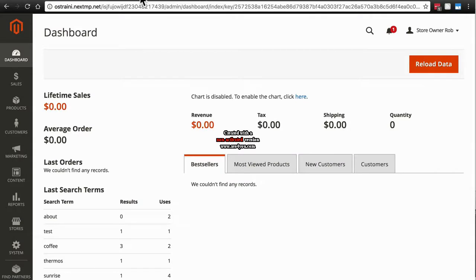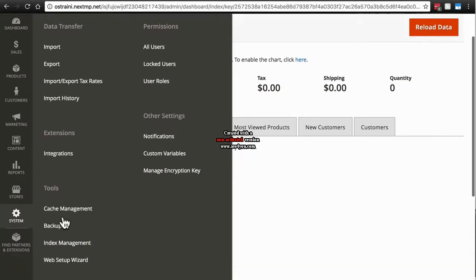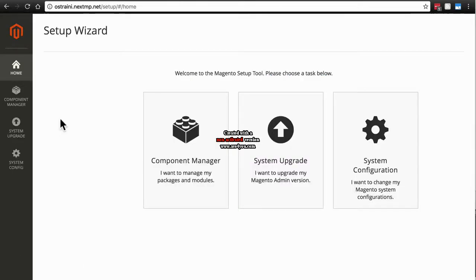So you're going to go back to the admin section of your website and click System, and underneath Tools, click Web Setup Wizard. Now a quick note here. It's common to see a 500 error on this page, or to see what's essentially a blank page with a blank light gray menu bar with no text up at the top.